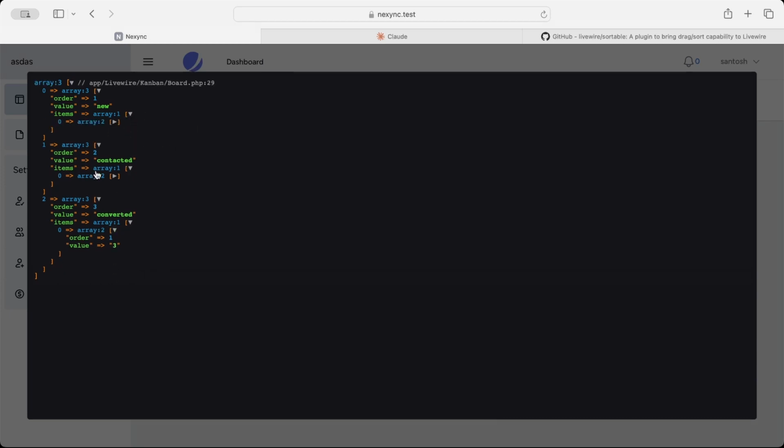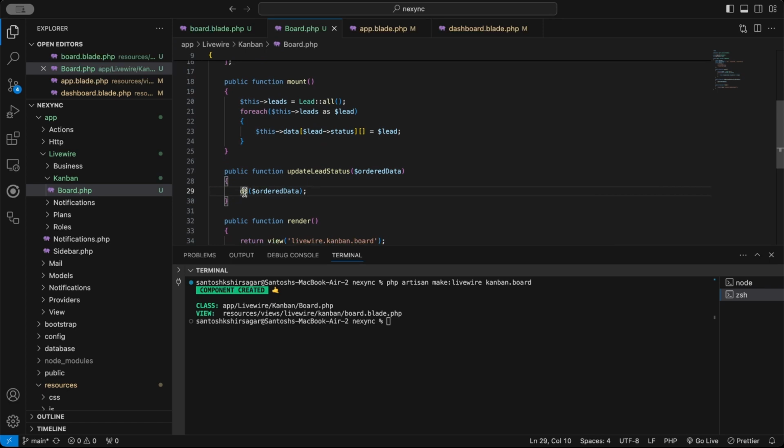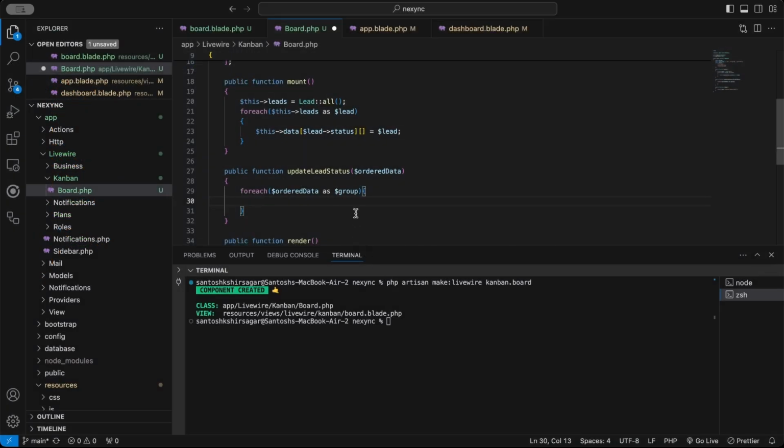First we have this loop, so we'll add foreach ordered data as $group, and then we have this group and we have these items and value. We need items and value. So foreach $group, then items as $item.